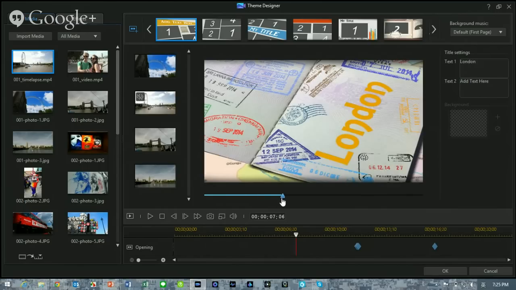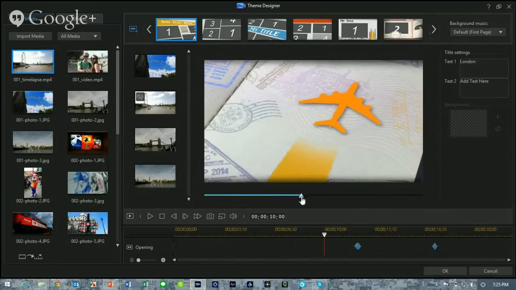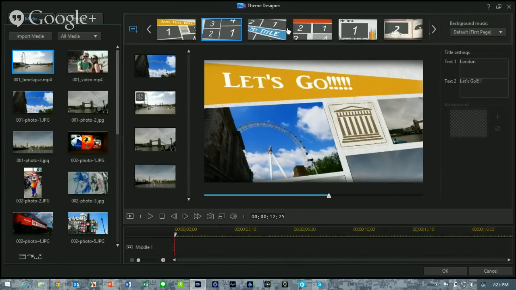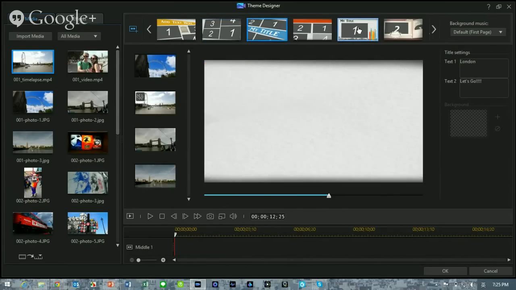And the same for the second shot. We have text here, so we can change it to "Let's go." Okay, so you can see the texts have been changed. It's the same when you want to insert your clips into all the other templates.